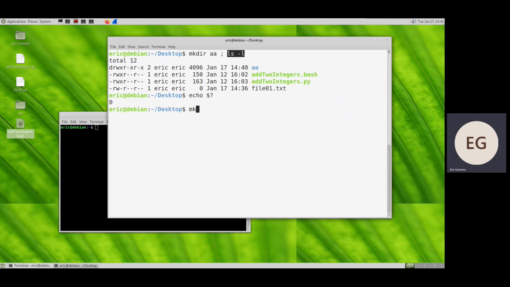So tell me what will happen if I do that. mkdir bb; mkdir AA. What will happen if I do that? It will execute the first command, which is mkdir bb. It will create a directory that is bb. Then it will do the second command, which is mkdir AA. The directory already exists, so it will show me an error message. And what will be the exit status of the whole command? Will it be successful or will it be unsuccessful?